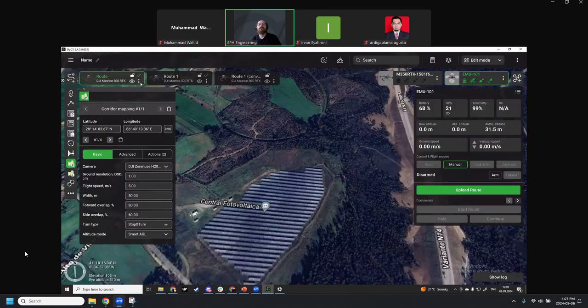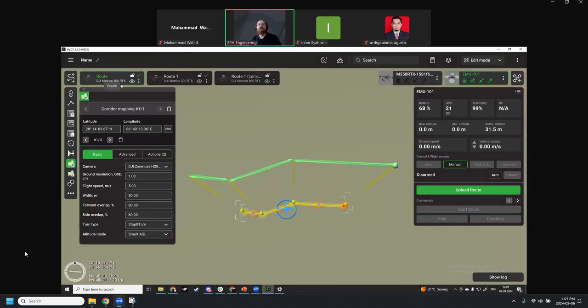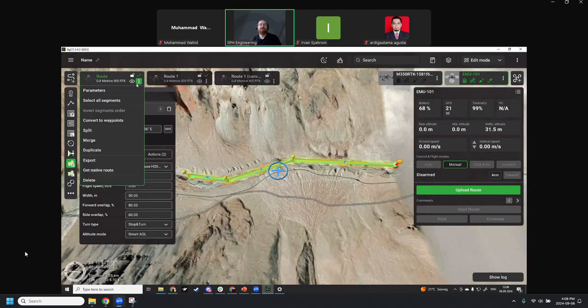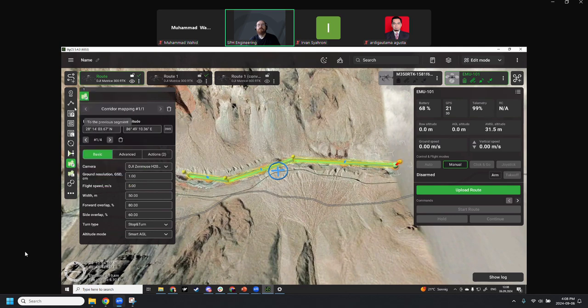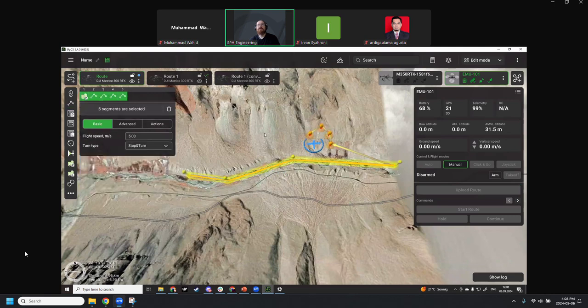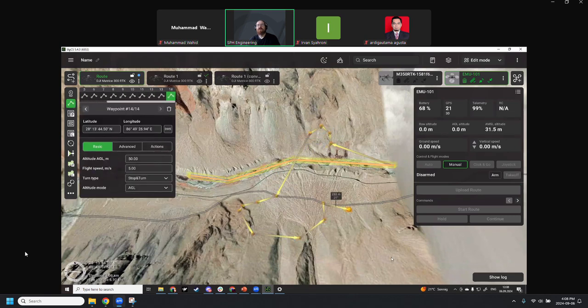Routes. So all routes have further modifications. So select all segments is the same as Control A. We can, so when we have too many waypoints to display, the limit is around 50, I believe.